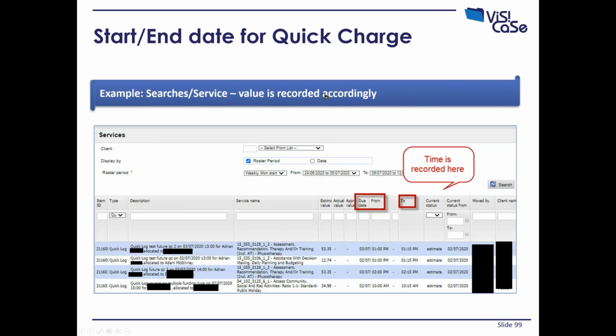Coming towards the next section. This is under the services searches option, where you go on the left-hand side menu, you go to the searches section and see the services. You can select different filters to see different items.